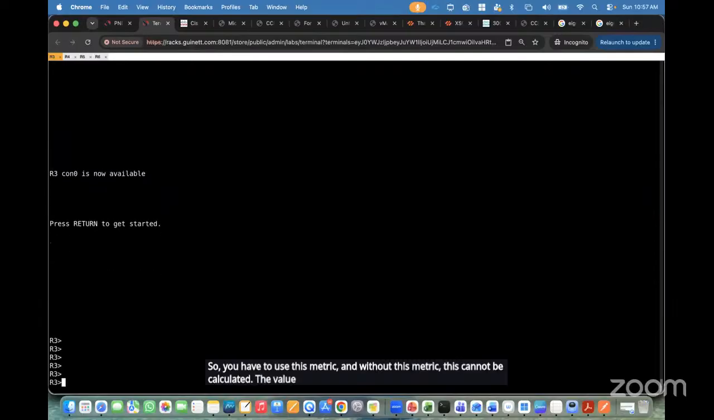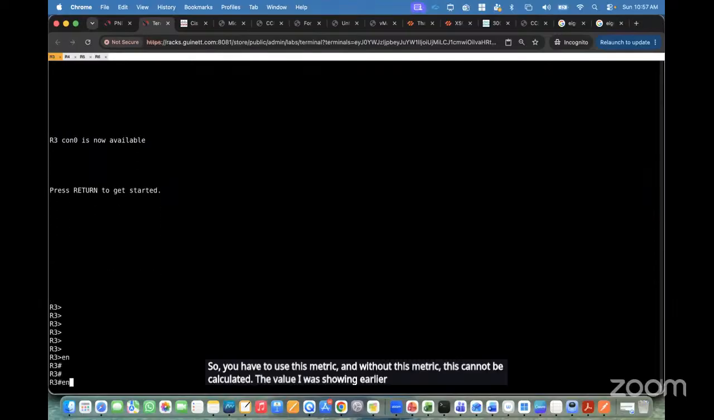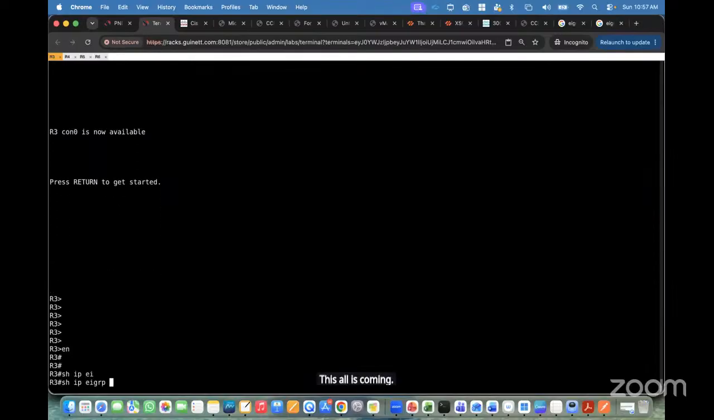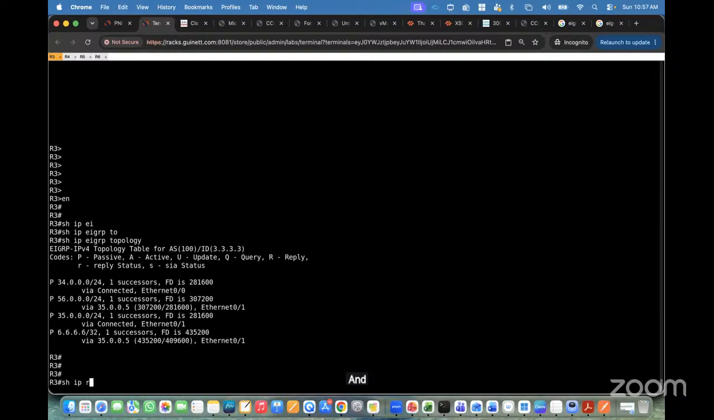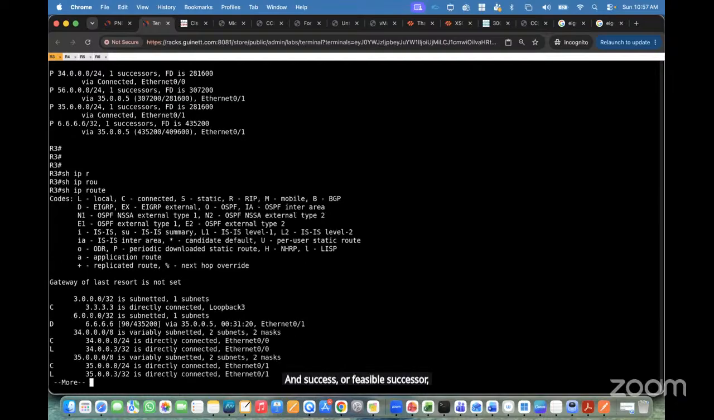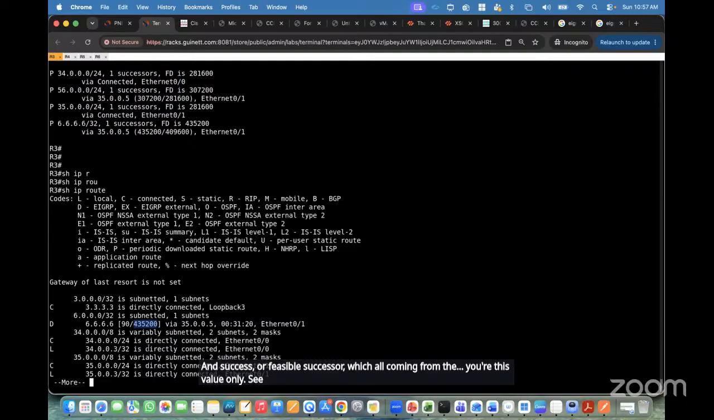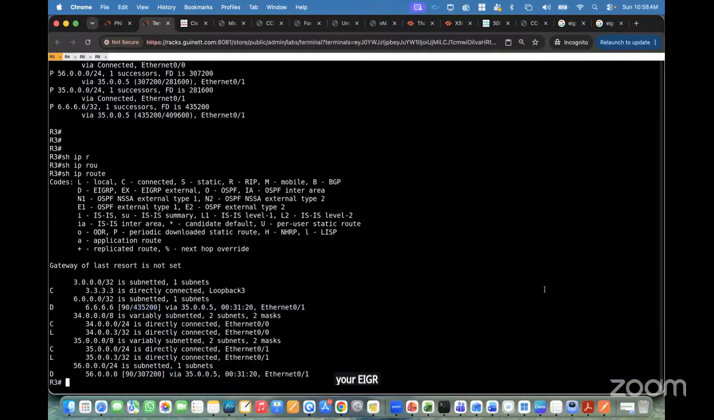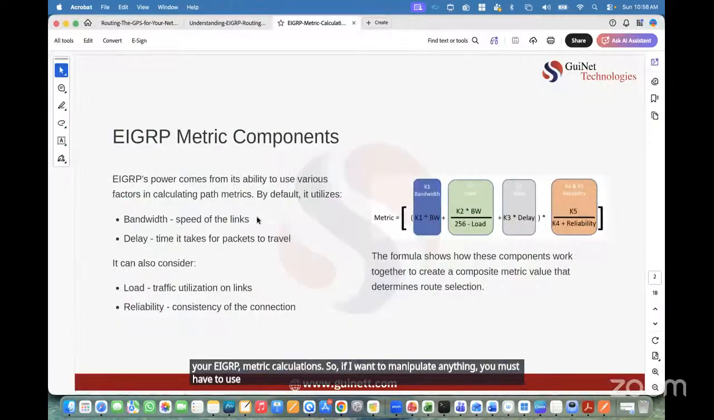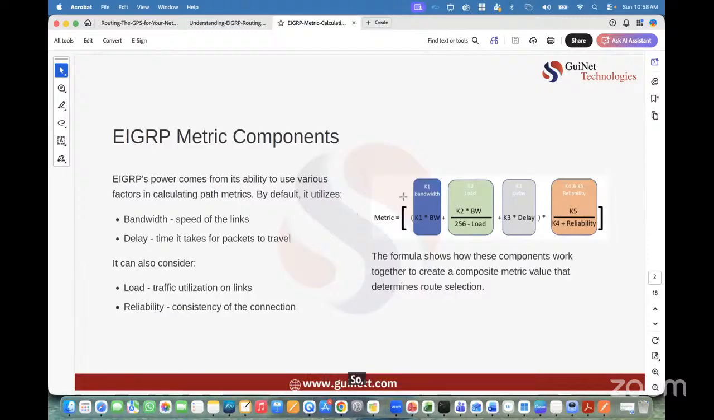The value I was showing earlier, this all is coming due to the metric. And successor, feasible successor, this all comes from this value only. All these values come from your EIGRP metric calculations. So if I want to manipulate anything, you must use this metric. By default, you have the K1, K2, K3, K4, and K5 values.